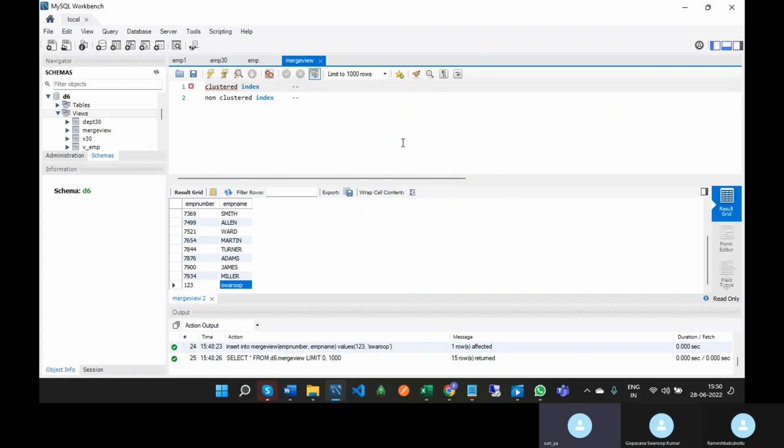If you know the name, the telephone directory will be in alphabetical order. So the names must be in alphabetical order. Then only can you find that particular person's landline number quickly. Otherwise, it is not possible. So that is the real-time example for a clustered index.